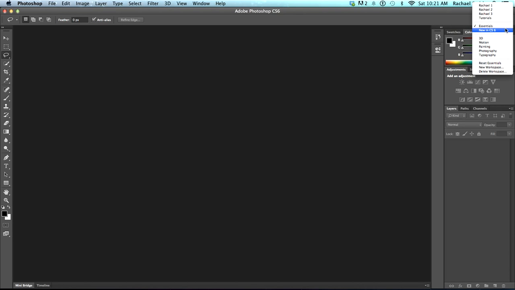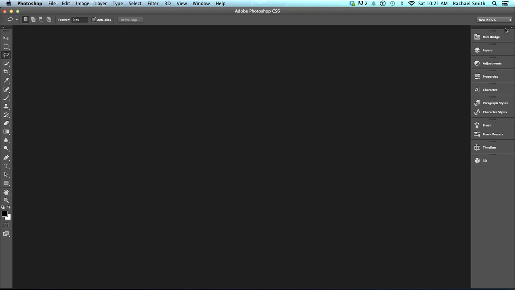So if I click on the one below Essentials, it's going to change the arrangement of my panels until it is in that workspace. This one is called New in CS6. So if you've been a previous Photoshop user, you might find this one interesting to see what new features have been added to CS6.